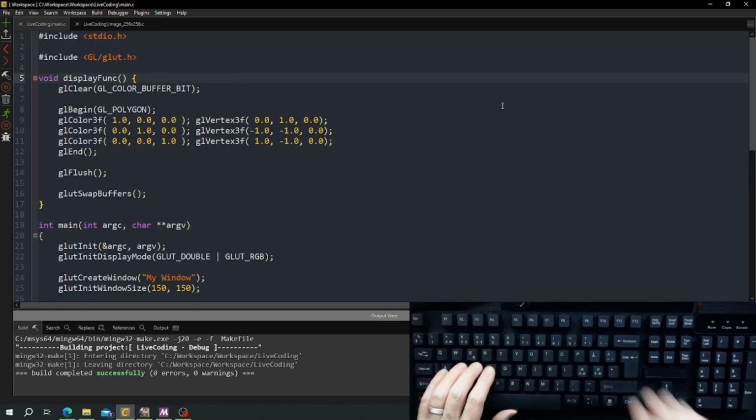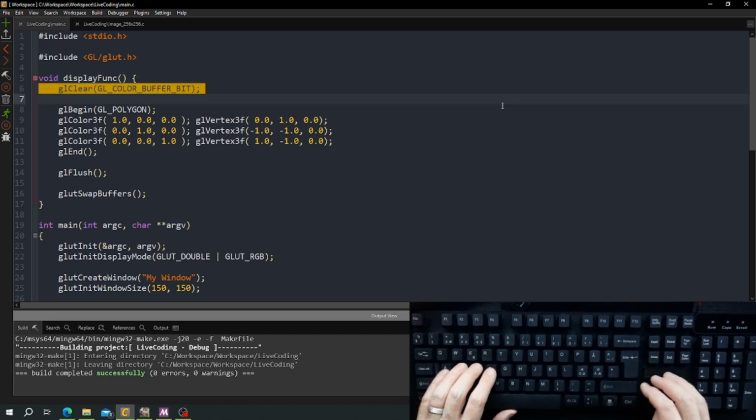Here we have the function for displaying something in the window. First we clear the GL color buffer bit, which tells the system to clear the color buffer, the buffer that contains colors in the memory.